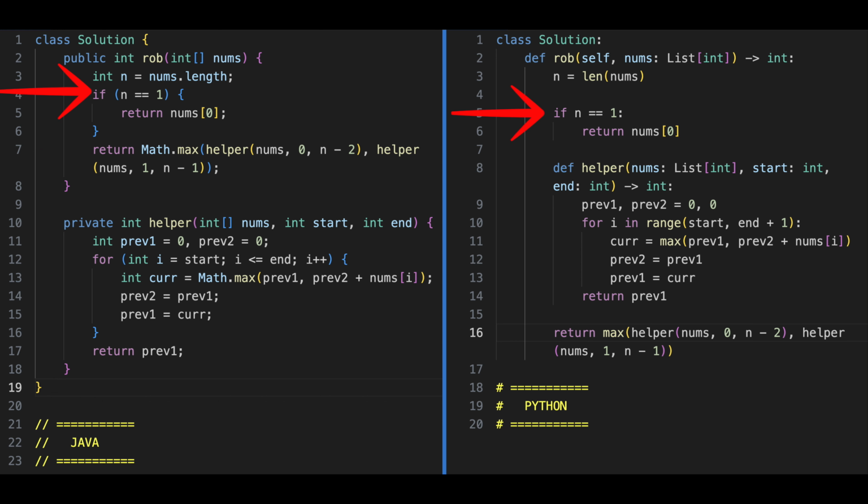But we have to still handle one more case, when there is only one house, with n equal to 1. In this case, neither of the subproblems can work meaningfully, because for n equal to 1, subproblem 1 excludes the last or only house, leaving no range to process. Similarly, subproblem 2 excludes the first and only house, again leaving no range to process. So we handle this case explicitly, where we simply return the value of the single house as the answer, because that is the only house we can rob from.